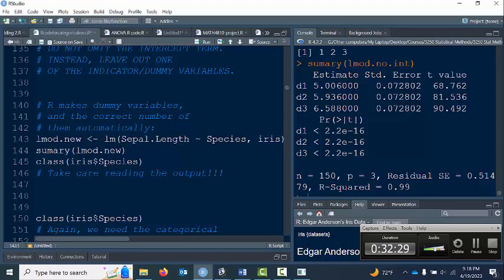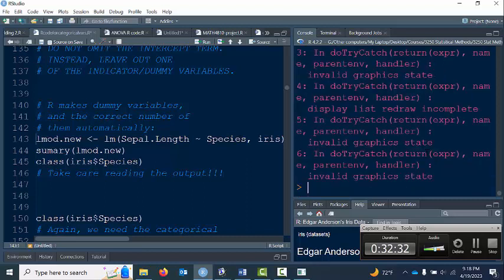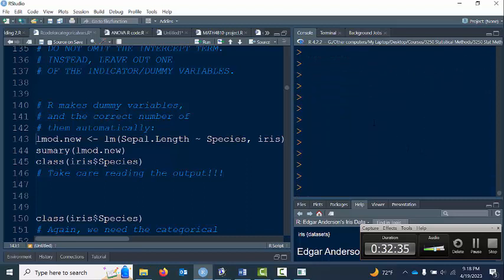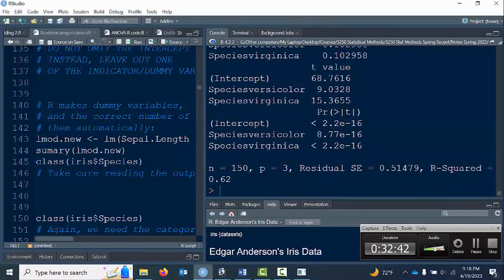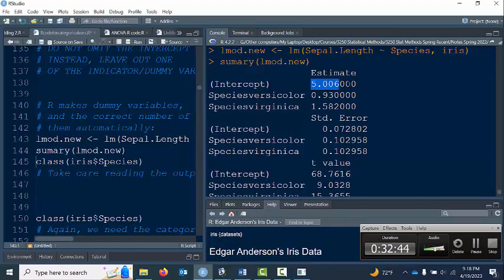Watch what happens. I don't actually have to define those dummy variables. I don't have to do that. Do that, and summary, check that out. Look, it does it for me. Now it gives the output in the same format that we're now getting used to.